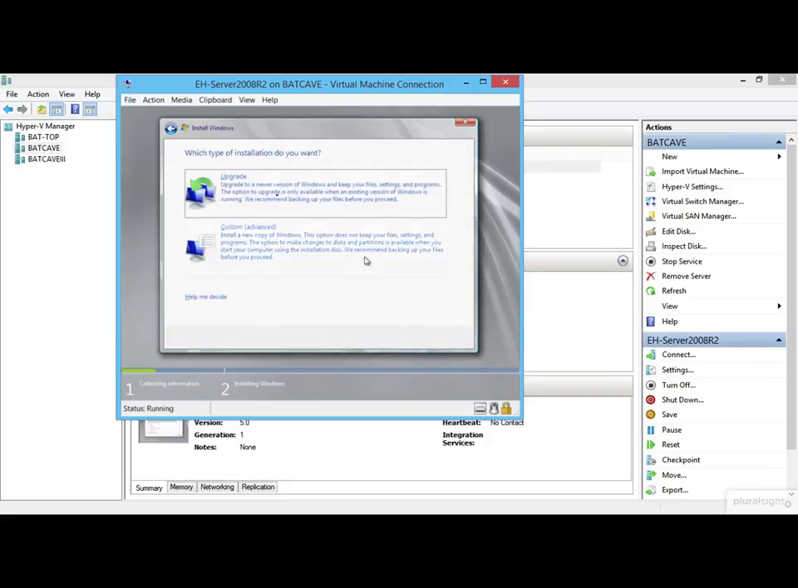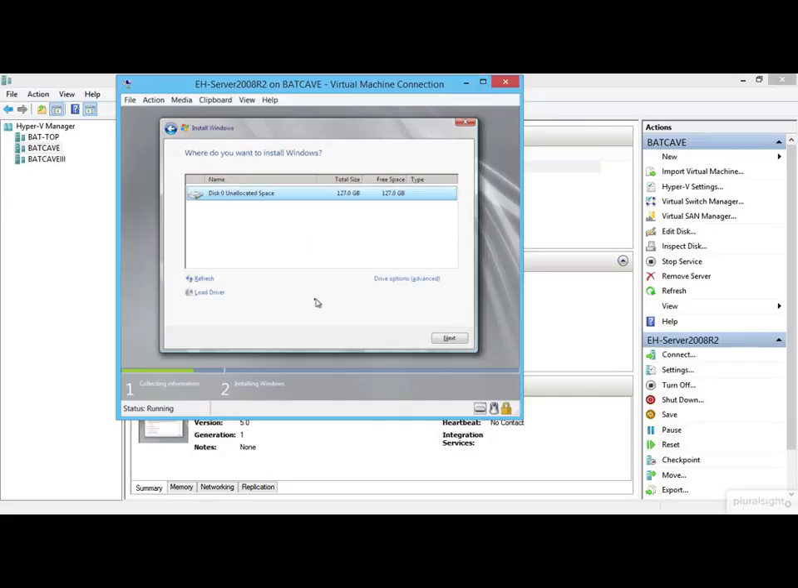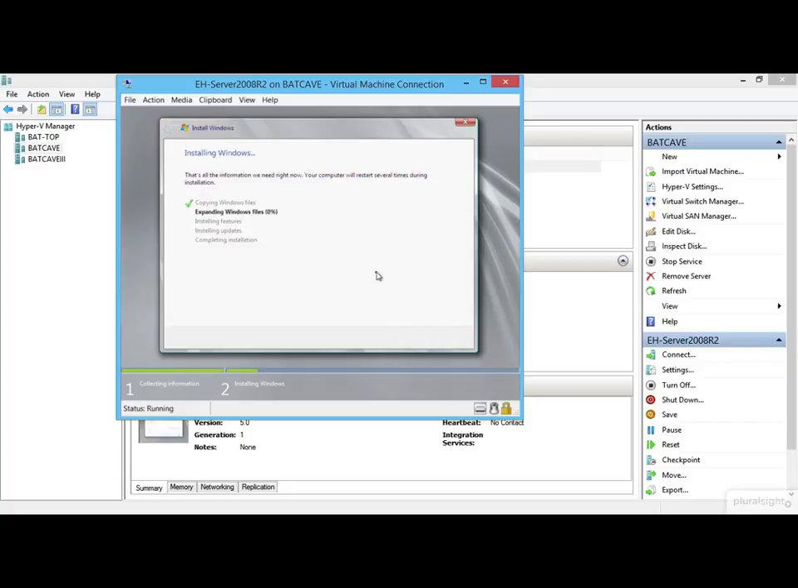And I don't know why they have this as a default, but just get in the habit of hitting Custom. It picks up the hard drive. Look, see, it thinks it's 127 gigs. We'll hit Next. And we're going to let this go through and copy the files over and do the installation.